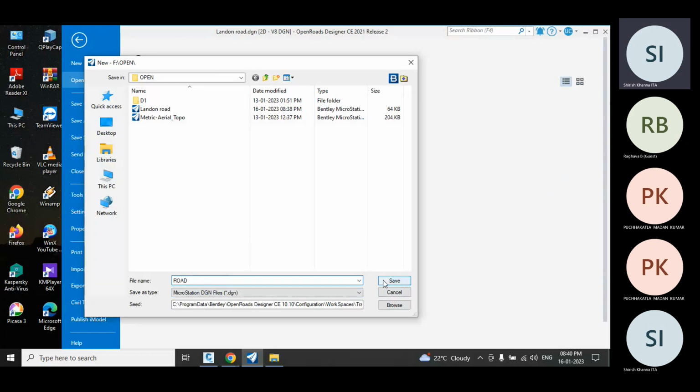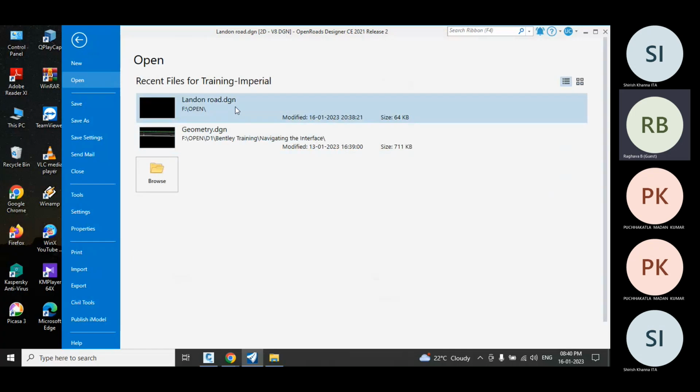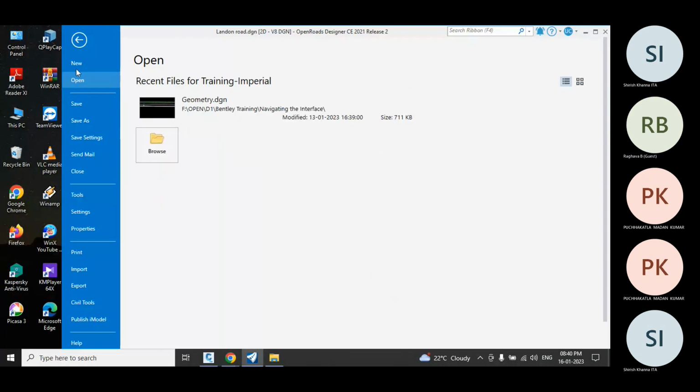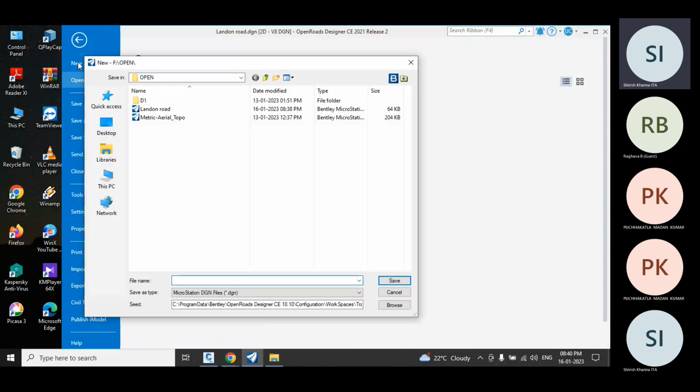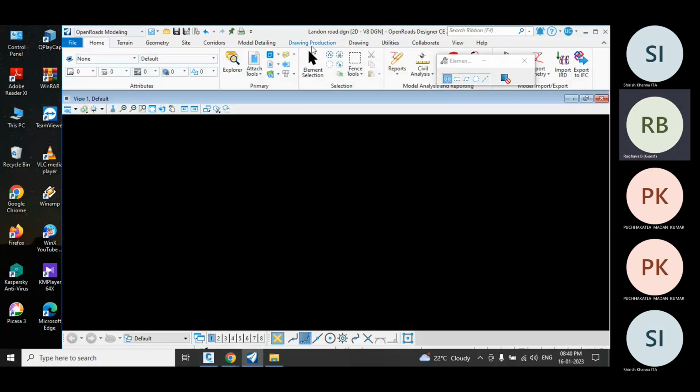One second. Please close this window again. See, the recent file is for training imperial. It is written above. Okay. We have to open in metric. You have to open a metric file. So take a new file and then use the metric one, or open that metric file. Okay, sir. We'll do that.